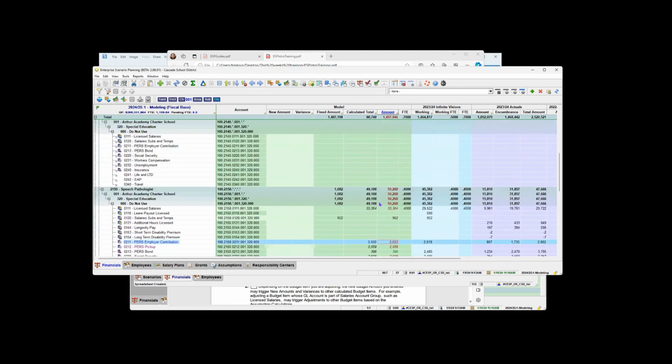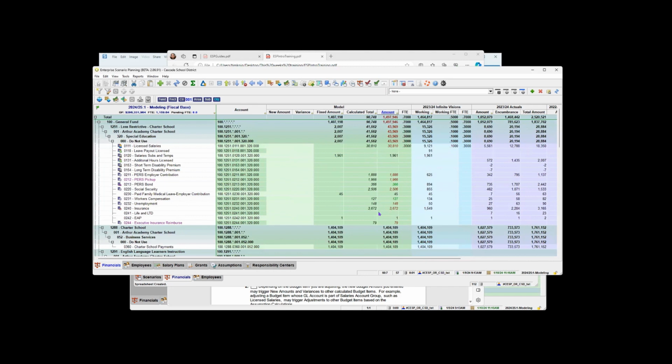Let me find. There's not many budget items in here, but here's one, 0230. It was just budgeted $45 for this account code. There is no calculated amount. And if anything's calculated, you're going to have one of these icons showing up. If there's no icon, it's generally just a lump sum budgeted amount on the financials.